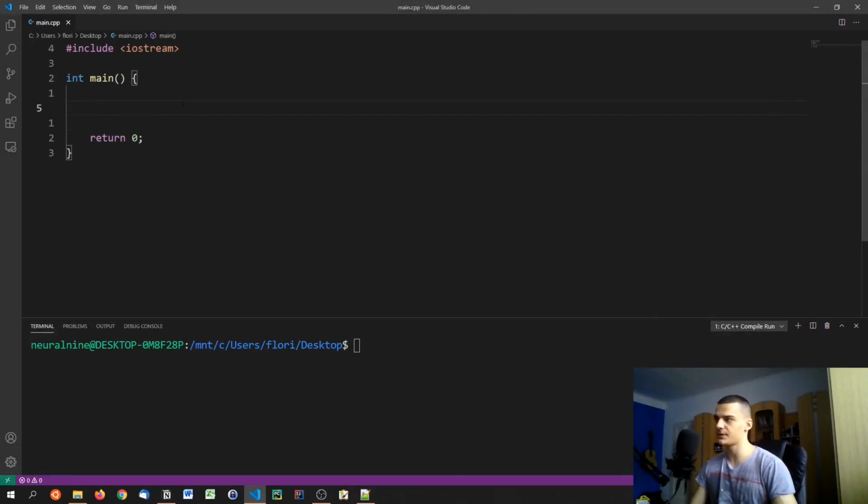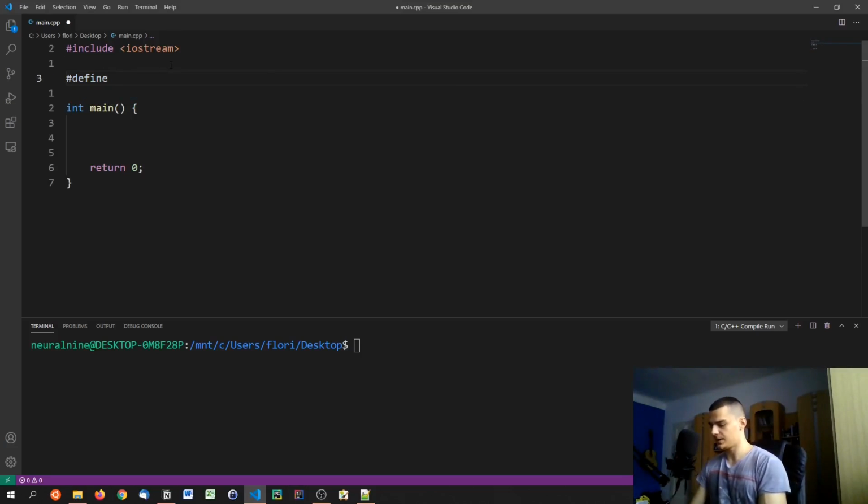Now we can also have conditions based on those macros. So let's say I have some macro, trigger or something like that. And then I say, if this macro is defined, so ifdef trigger, then do something like print trigger is defined.